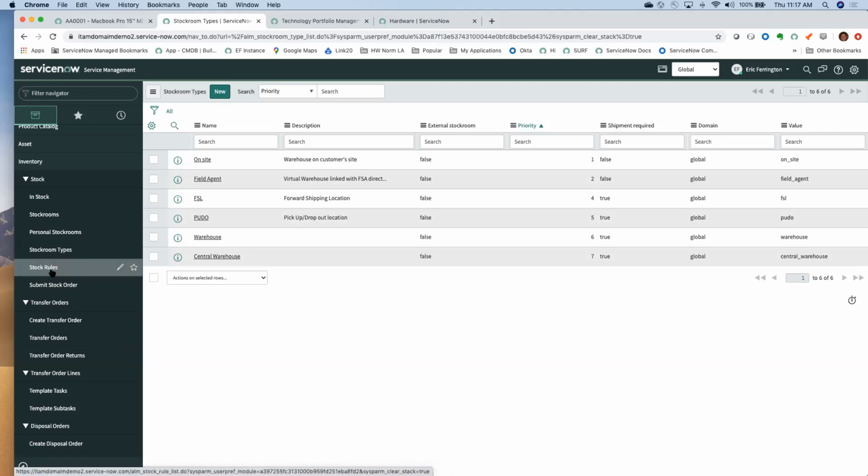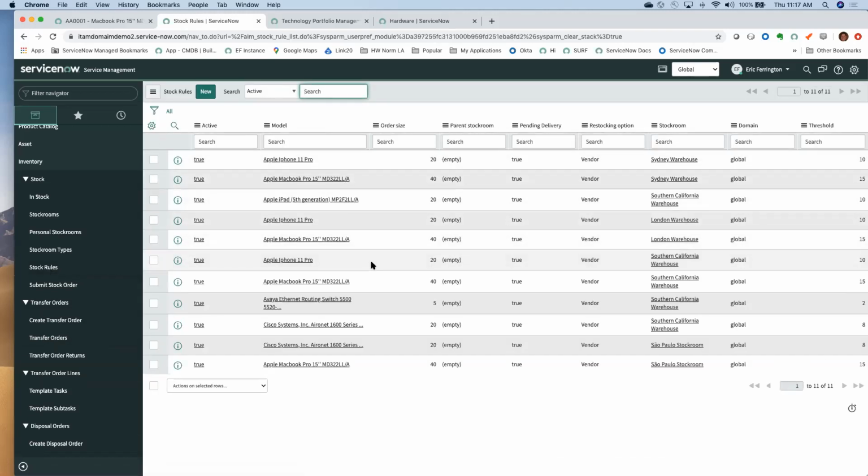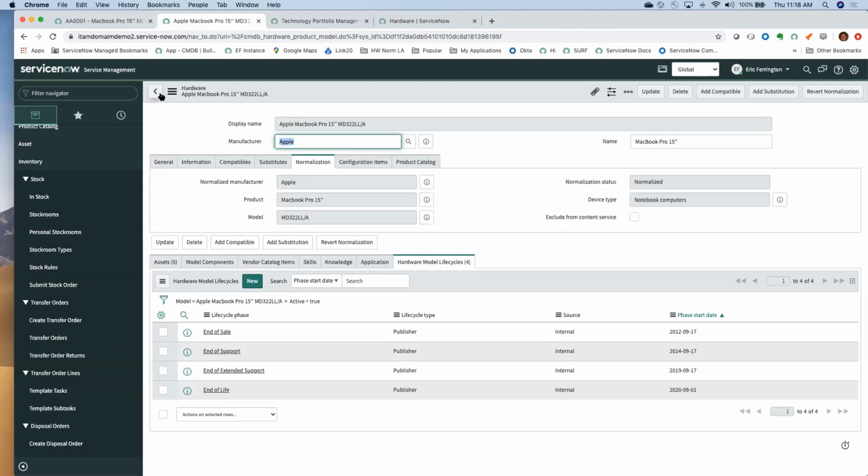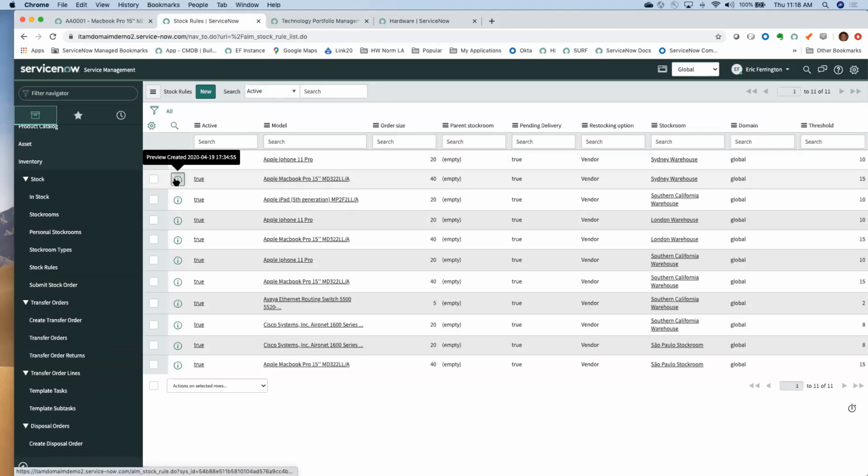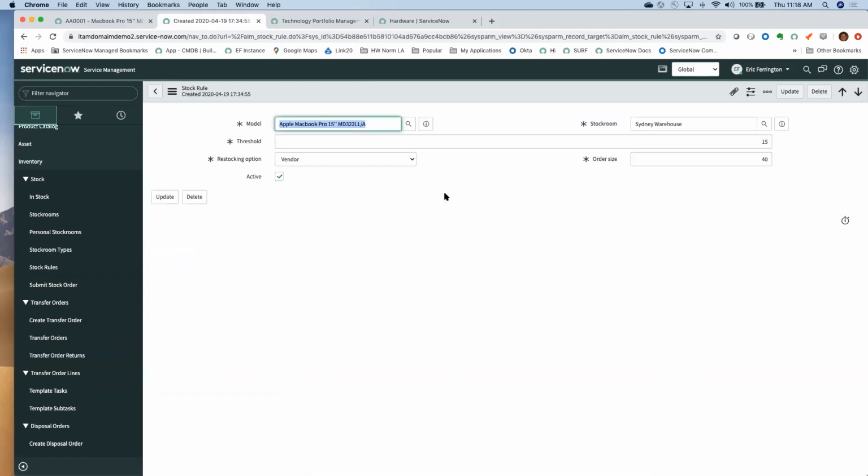I also have the ability as a stock manager to create stock rules, which is establishing thresholds of what my stock levels should be, what should exist inside of that stock room. So if I pull up, I'm going to stick to the MacBook example, but in my Sydney warehouse, I have a threshold that at all times I must have 15 MacBook Pros available for requestable consumption. I have a job that runs in my system, and when this goes down to 14, which is that actual inventory level, it will kick off a reorder with my stock order process to place an order for 40 new units. Now, these are completely adjustable.